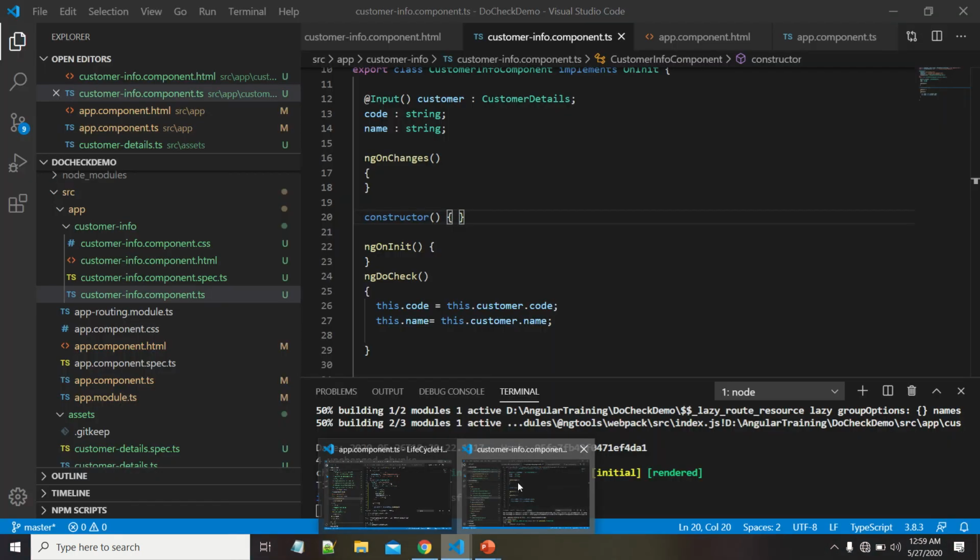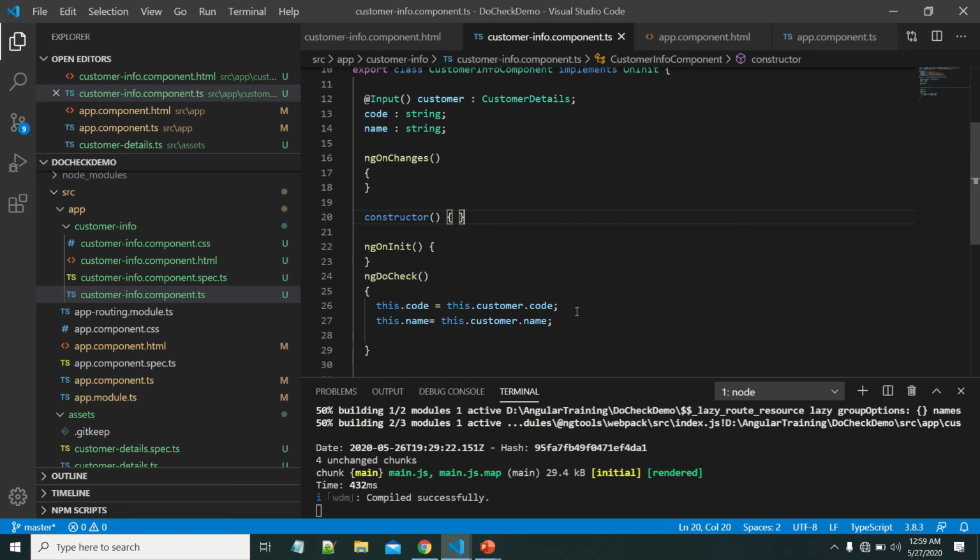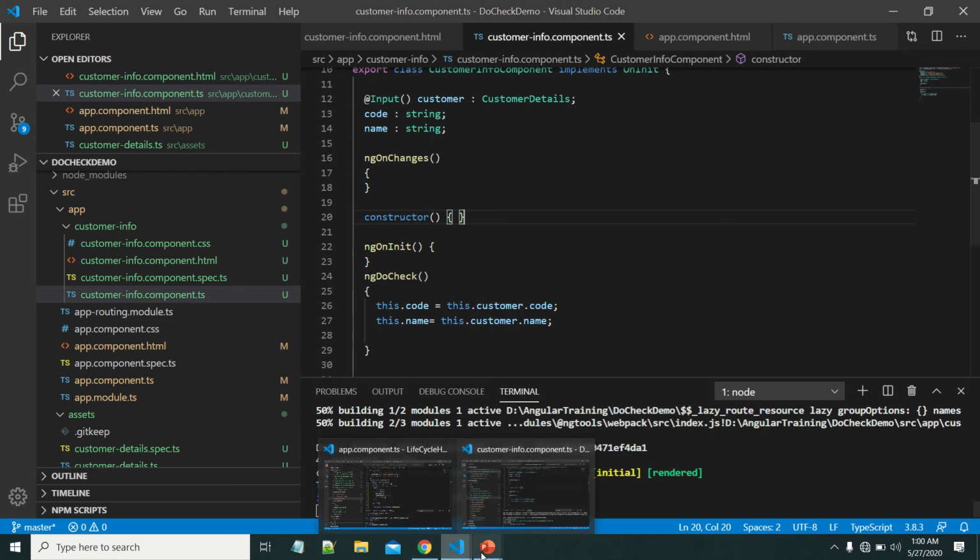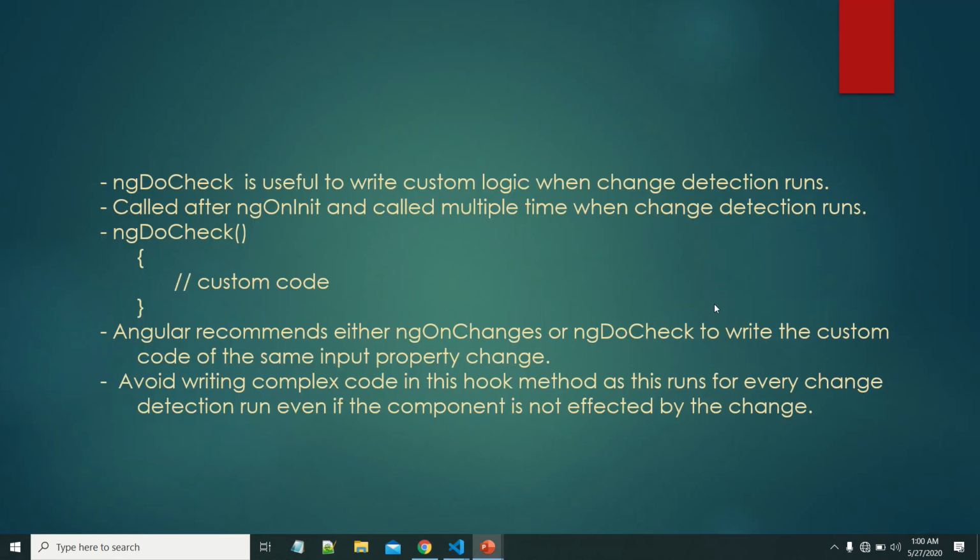That means if you write that logic to fetch the other customer details by using the customer code passed from the app component in ngOnChanges, it is not fetching the latest code details. If you write it in ngDoCheck, you will get the latest customer details. In this way, we can use ngDoCheck in the lifecycle of a component.